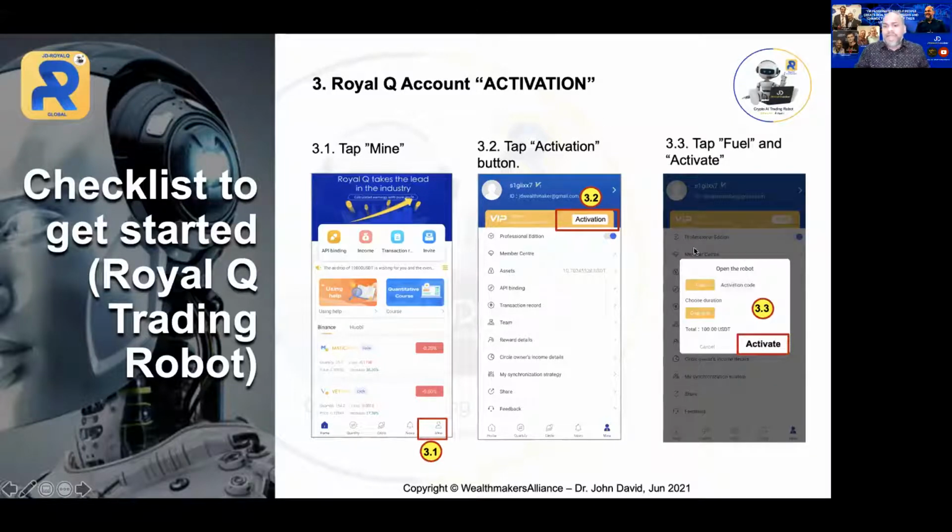Once you tap the activation, it will bring you to the next page. What you need to do is to click the activate button. Once you click the activate button, $100 will be deducted automatically from your asset. That is the subscription fees. So what will be left in your asset now? $20. So don't touch that $20. Leave that $20 because that will be used for the fuel fees for the trading. Let me explain to you. So this is the third process, activation.